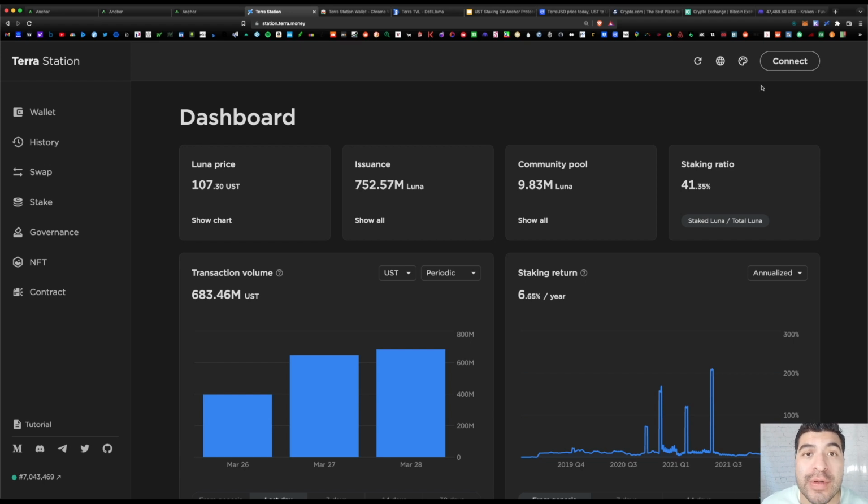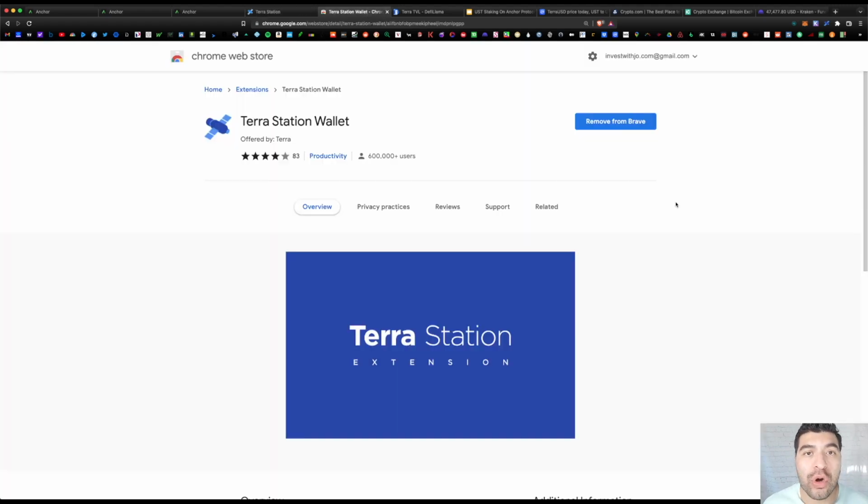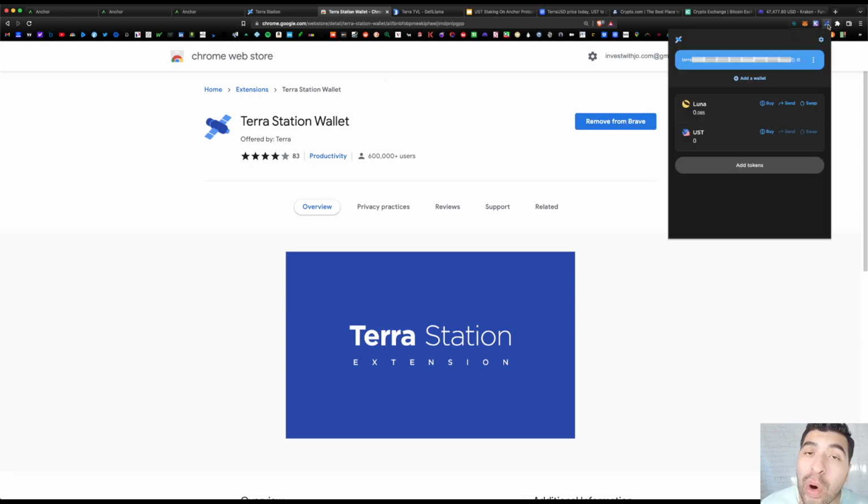So what you would do is navigate to the top right here, hit connect, and it would give you the option to install Terra Station wallet. What you would do is click in here. This would bring you to the Google Chrome store. And on here, you would click on the blue button and allow Terra Station wallet to be added to your Chrome browser. And from there, the icon will populate on the top right, and this would be your Terra Station wallet for all Luna ecosystem tokens.